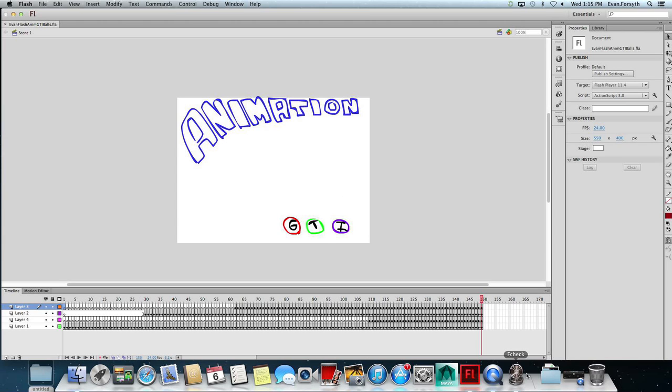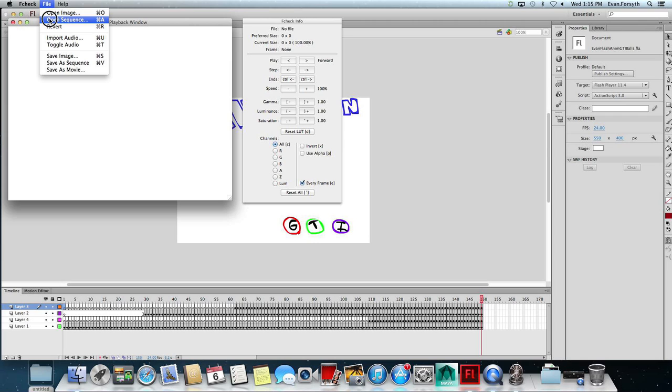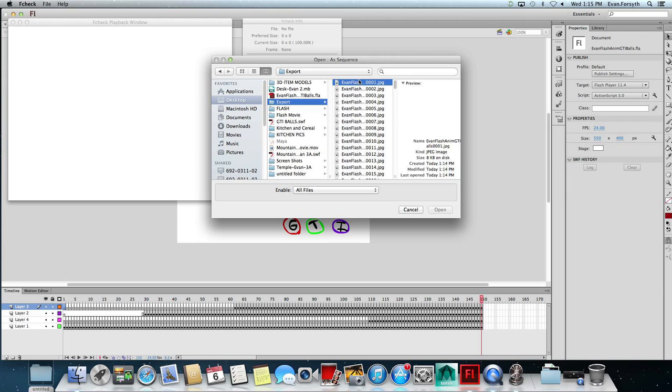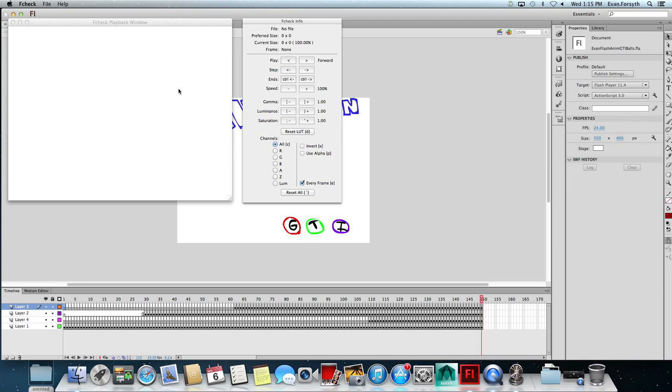I go into FCheck. When I'm in FCheck, I'm going to go File, Open Sequence. Navigate to the first file of the sequence, which is going to be called Evan Flash 001. I click Open, and it's going to start playing through the files. It's going to play through them really, really fast. That's normal. It's to be expected. You'll worry about timing and speed in iMovie or another editor where you're at.